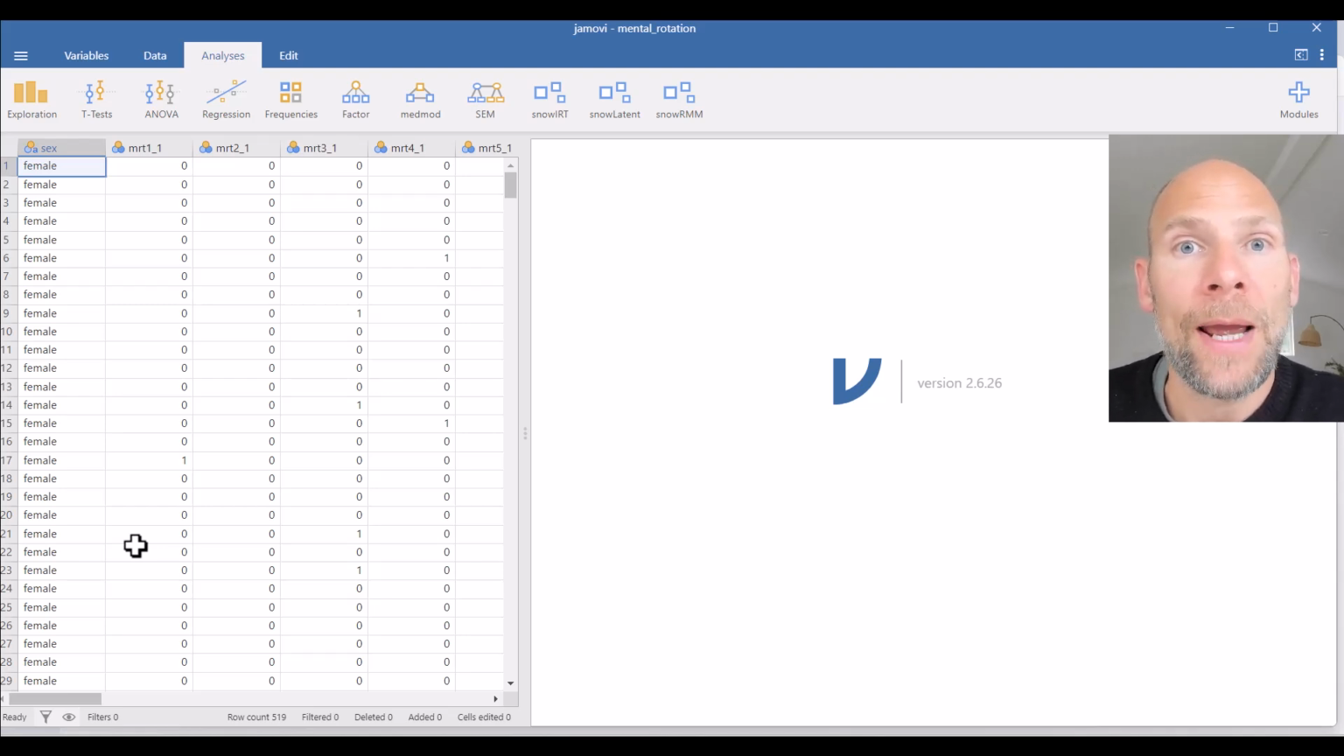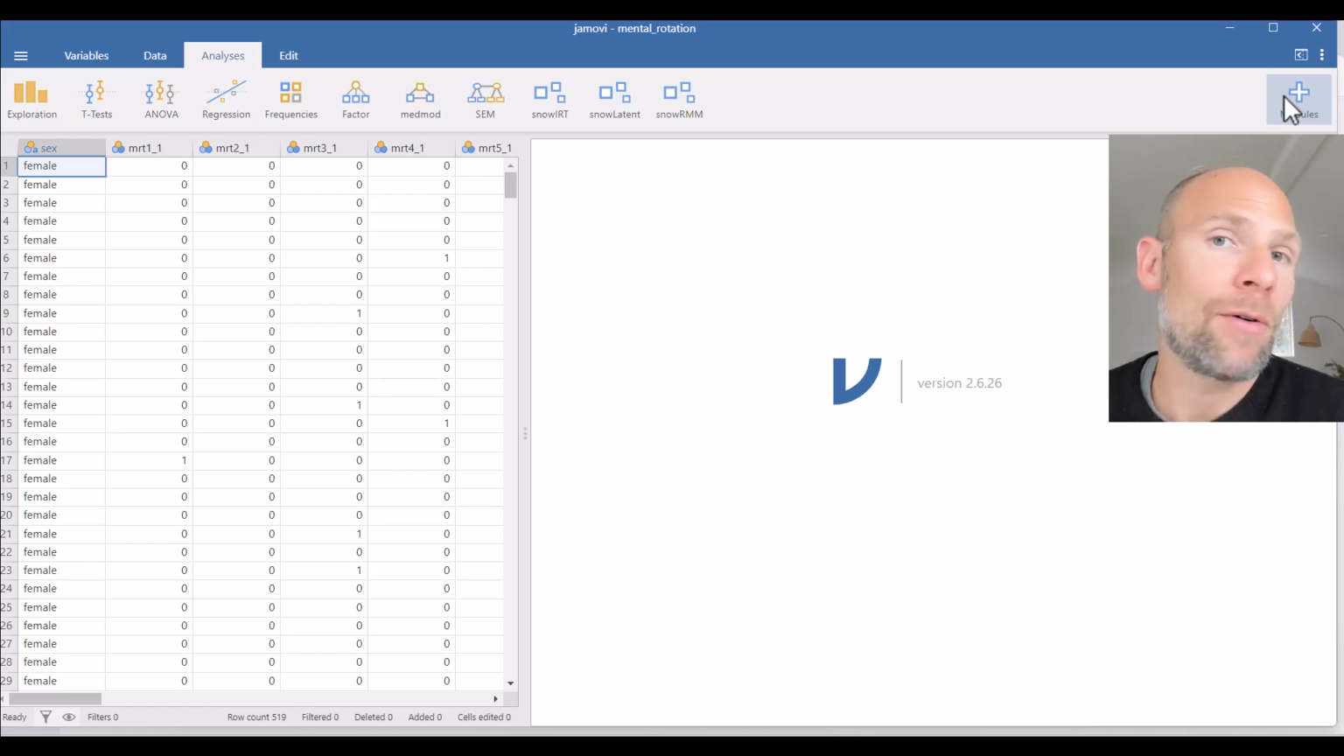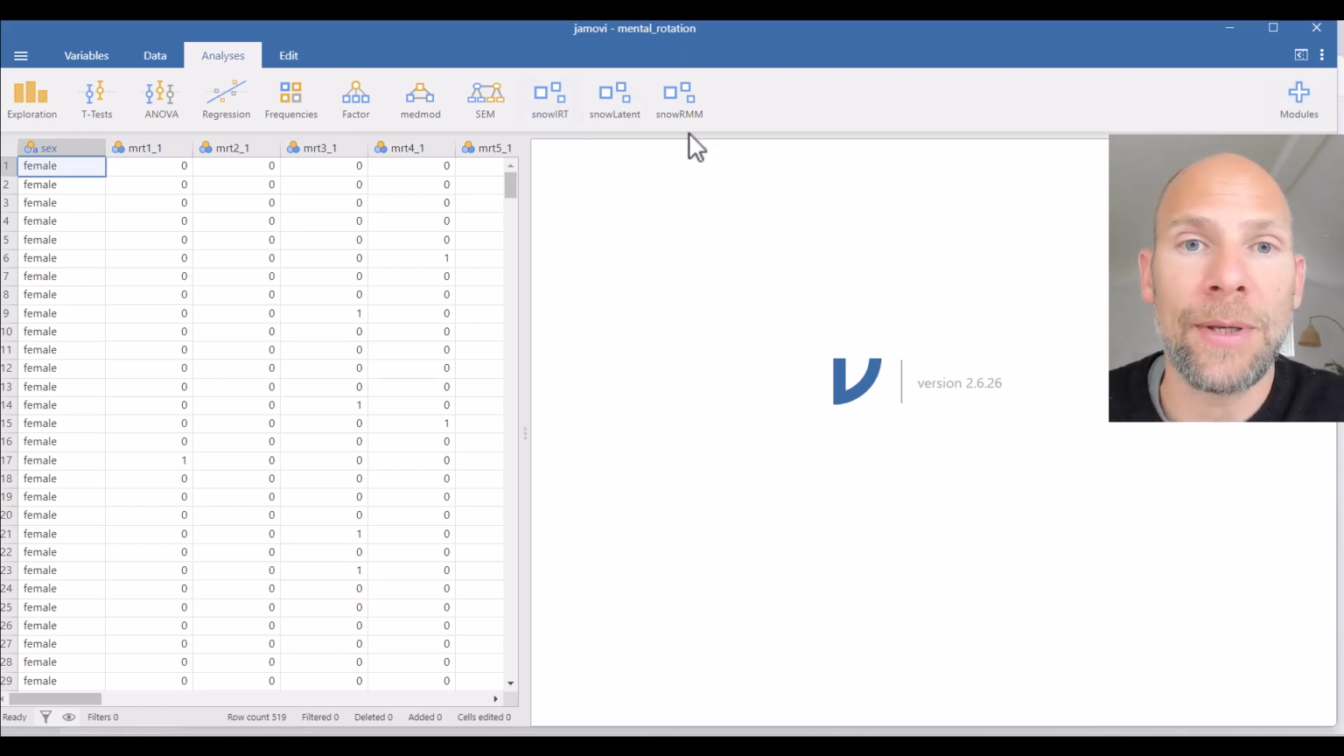And then where would we find our latent transition analysis option in Jamovi? So for that, we have to install the Snow Latent module. If you don't see that here on your screen, then you can go to modules and you can find it in the Jamovi library and install it. And then it'll show up here also in your menu bar.